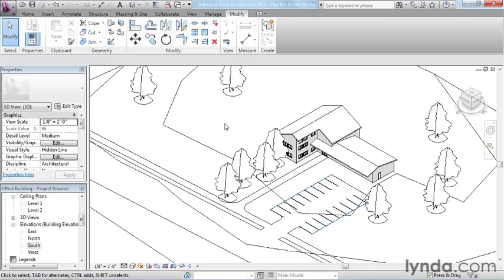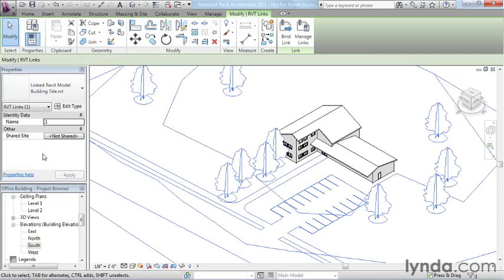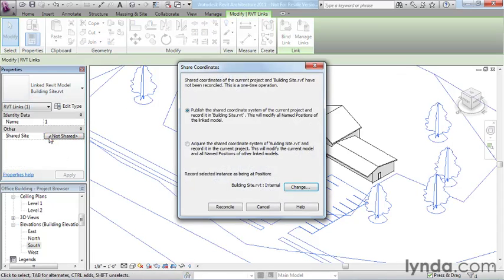The last thing I want to do is save this positioning as a shared coordinate system so that I can use that shared coordinate system to link other files within the site. So I'm going to select my site plan once again, and over here on the Properties palette, it will tell me I have a linked Revit model, and its shared site is currently not shared. Now to share it, all I have to do is click this button, and I get two choices when you set up shared coordinates. The first choice is to publish the coordinate system, and the second choice is to acquire the coordinate system. Both methods work equally well. It's really a matter of choice.